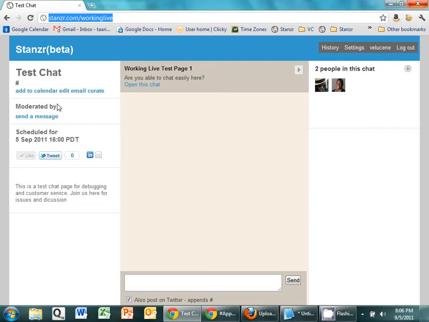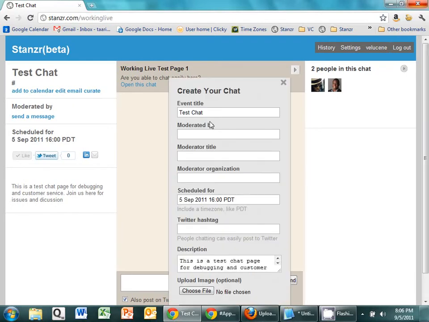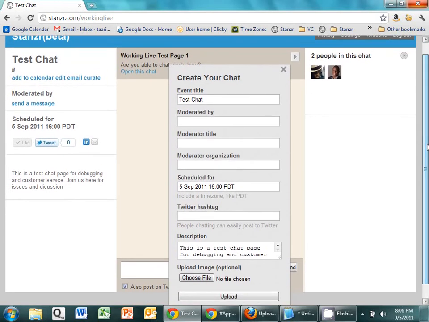There are four commands as a moderator. The first command is going to be edit. Before you add to calendar, you want to click on edit. That will pop up the modal to get the chat details on the left side. We're going to call this our working live chat. It's going to be moderated by Tarek Lewis. Moderator title is Quality Assurance, and we're with Stanzr Inc.